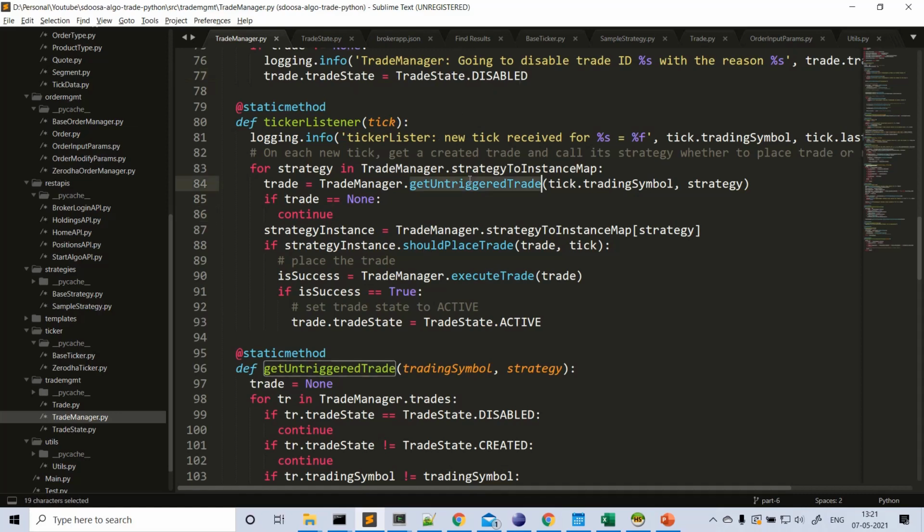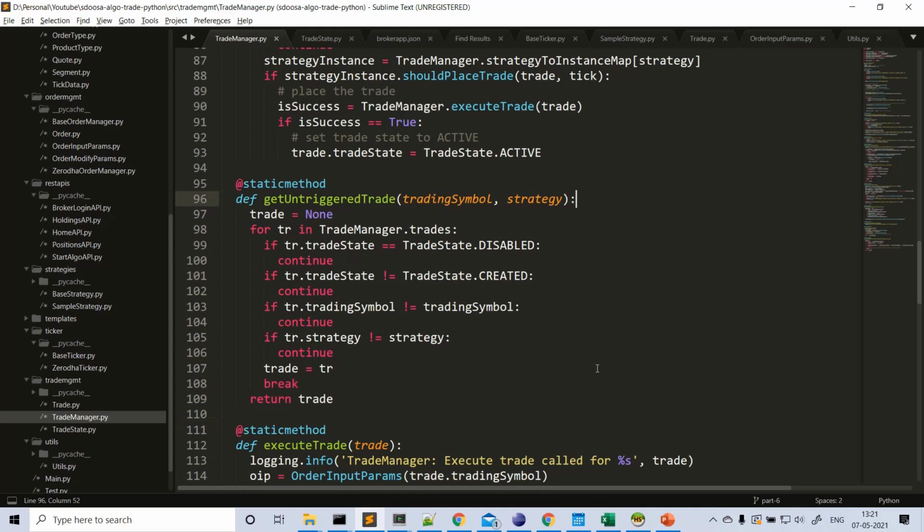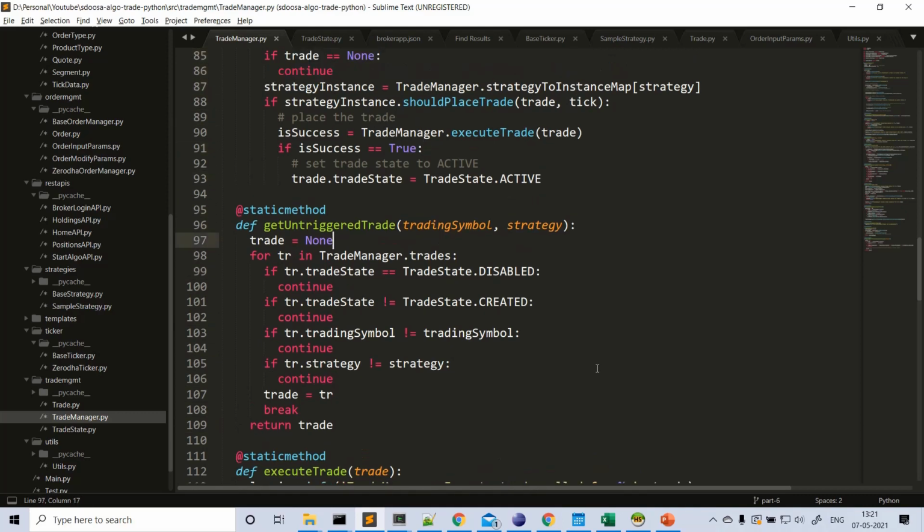Now when you come to the untriggered trade function, what is this? Here we need to give some trade to this function. Whenever it's called on each tick, based on the strategy and the trading symbol, if the trade state is disabled, obviously you are not going to consider the trade, so just continue to the next trade. We are interested only if the trade is in created state, correct? Only then is it applicable for a new trade. Otherwise, if it is not created, the place trade already happened, so we just continue to the next trade. And we have to compare the trading symbol, and compare the strategy also.